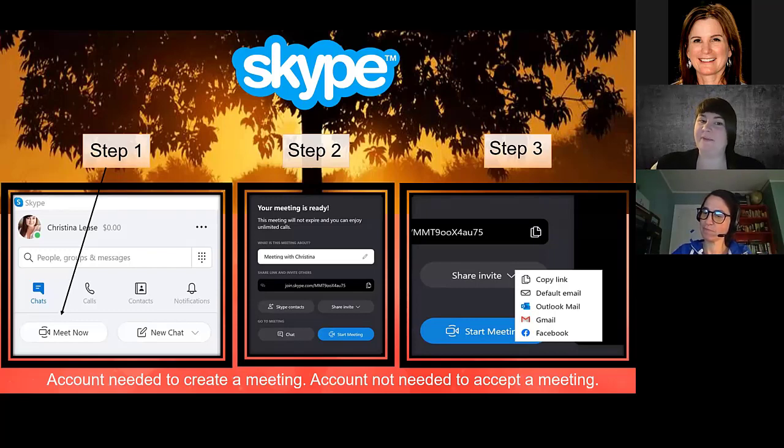You click the Meet Now button, but you can schedule it for the future. Just because it says Meet Now doesn't mean that you have to meet right now. You can schedule it for a different time. You can send it out just like it says in step three. You can copy the link, send it through email, Facebook, whatever's easiest.